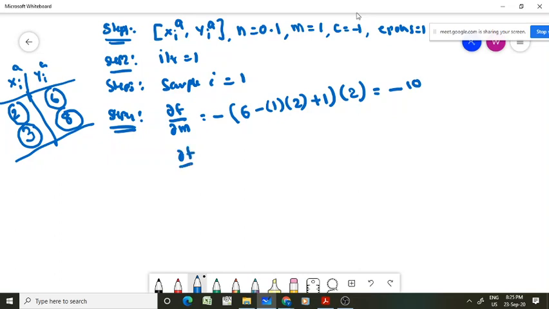And calculate dou f by dou c, which equals minus (6 minus 1 into 2 plus 1). The x_i factor will not come into the picture now. So it is 5, minus 5. So you have dou f by dou m and dou f by dou c.